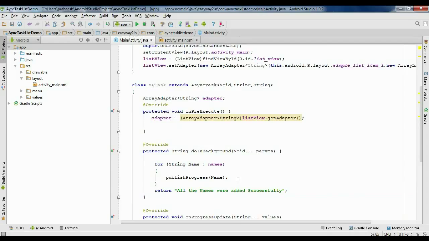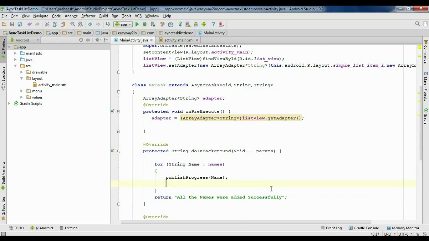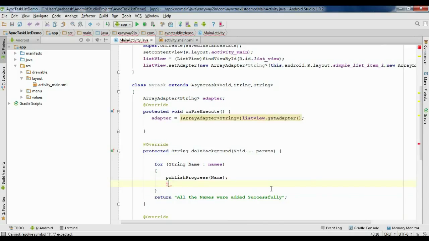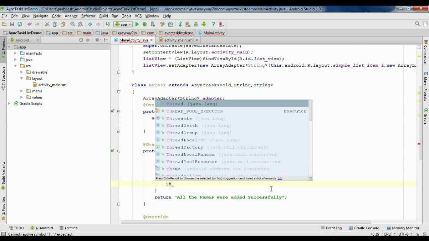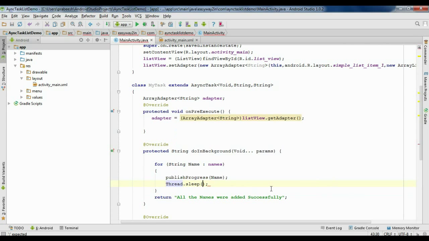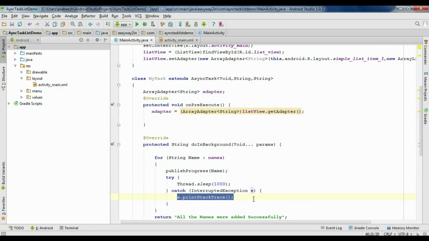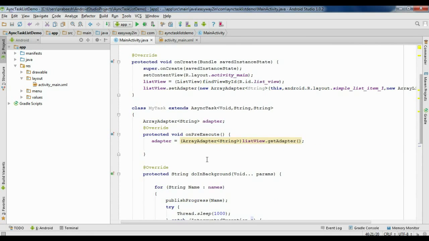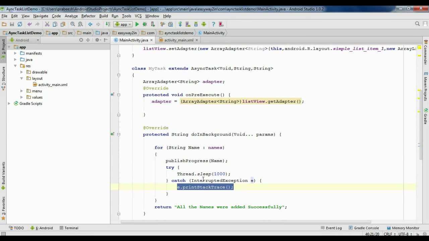Okay, to view the progress in the background, I am going to put some pause on the background thread. So here I'm going to sleep the thread for some seconds. Thread.sleep. I sleep the thread for 1 second. Surround it with a try-catch block. Okay, and there are 50 names in the string array. So there is a total of 15 seconds. Okay, so now we can check the project.